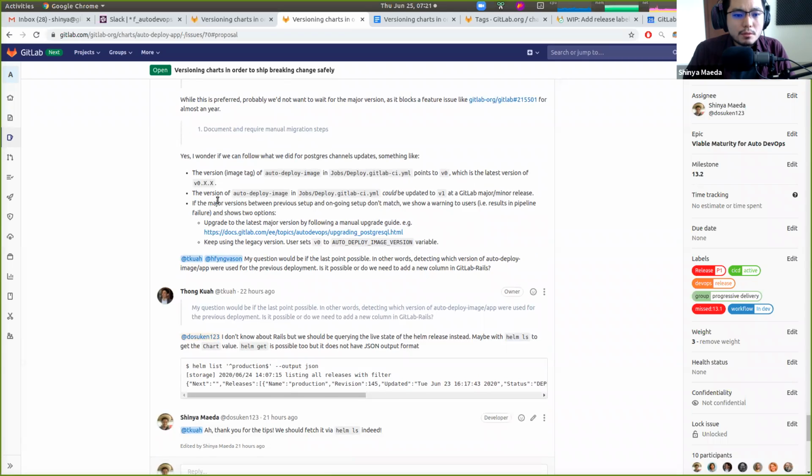The major versions between the previous step and the ongoing setup don't match. If the major versions don't match, then we show a warning to users. Results in the pipeline fails and show two options. Upgrade to the latest major version by following a manual upgrade guide.